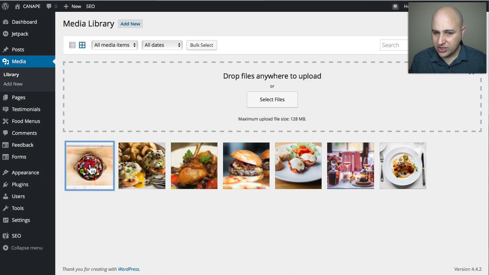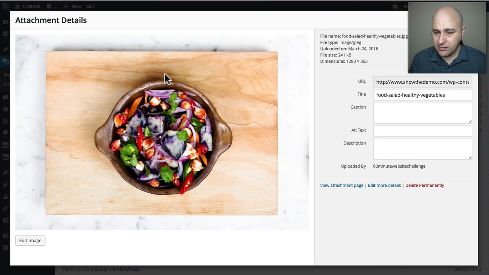So now what I want to do is click on the image. One of the nice things about WordPress is it has some basic image editing functions. So I'm going to go ahead and click on edit image, but you can see the dimensions are 1280 by 853, but we need to have it be 345 by 482. And it's super easy to do.